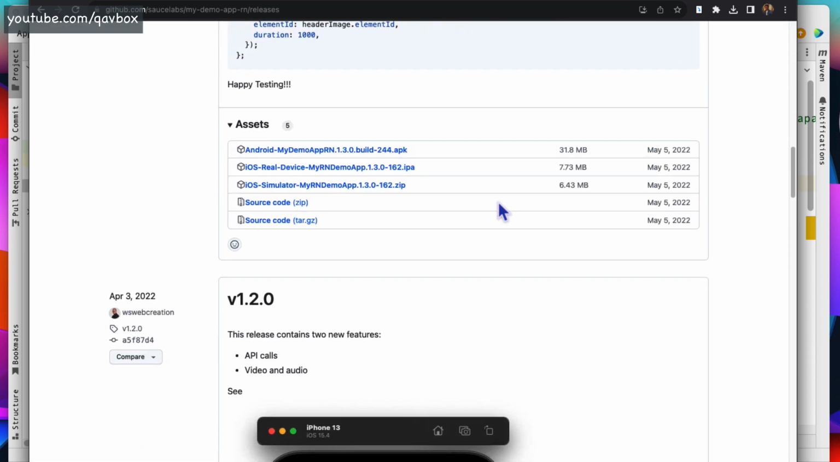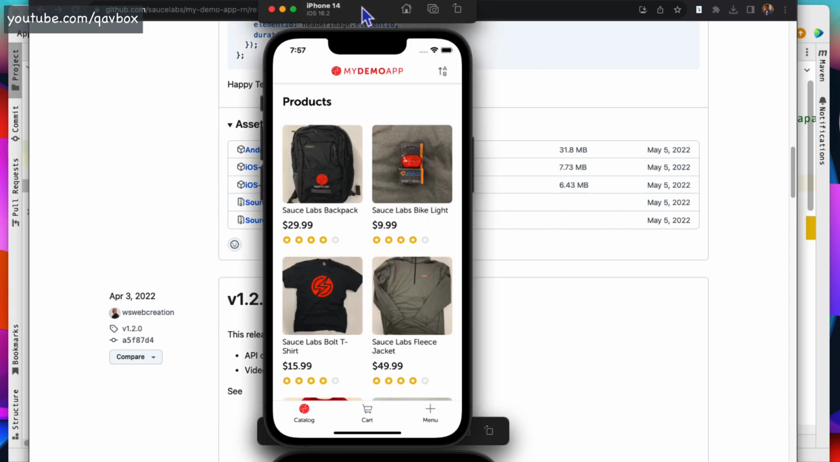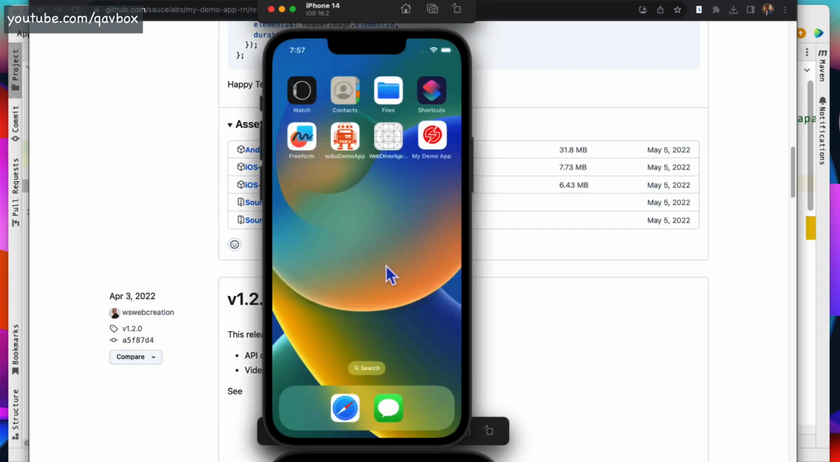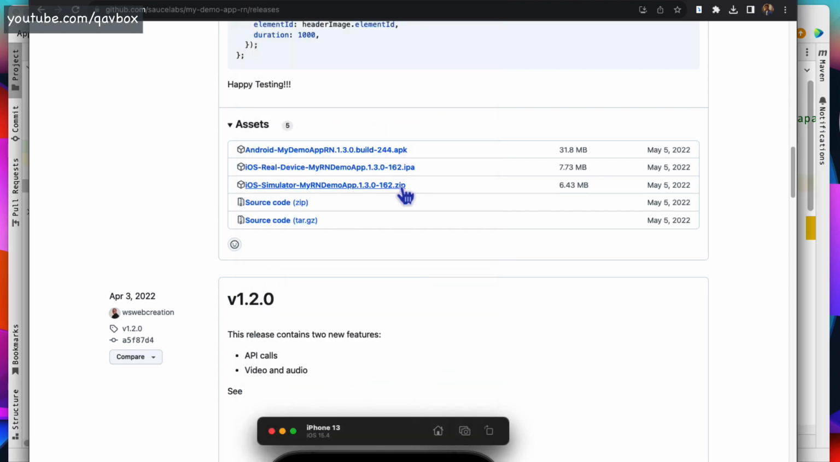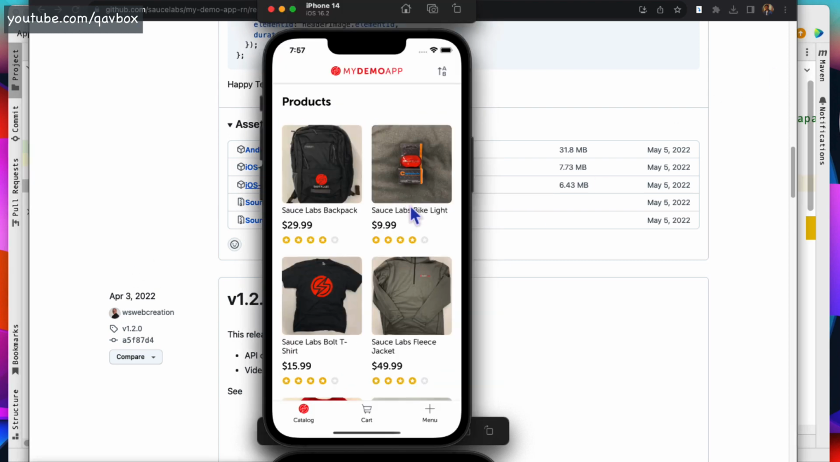Just to give you a brief: the APK file you can download and install on Android, the IPA file is if you have a real device for your iPhone devices or tablets, and the .zip file or .app file after you unzip is for your simulators. I already have this simulator, and I already installed this application by dragging the zip file after unzipping it. So here is what the application looks like.